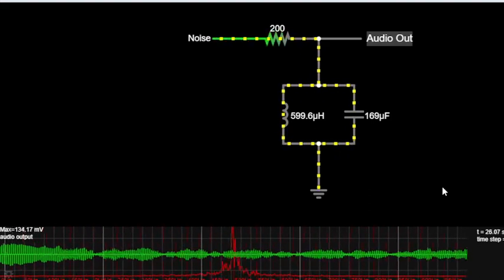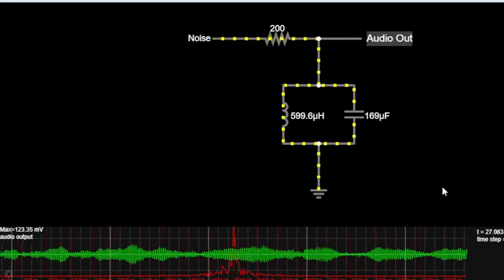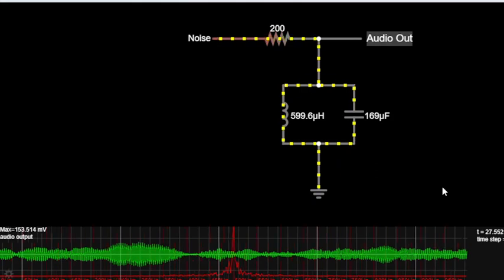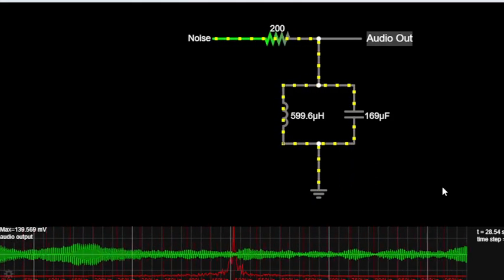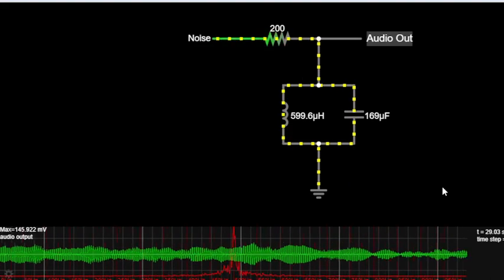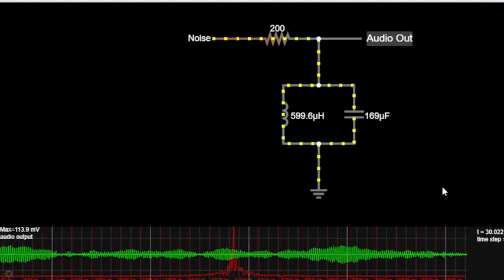Today we are diving into the world of bandpass filters and noise. Bandpass filters are fantastic tools that allow specific frequencies to pass through while attenuating others. But what happens when we introduce noise only? So let's find out what happens.